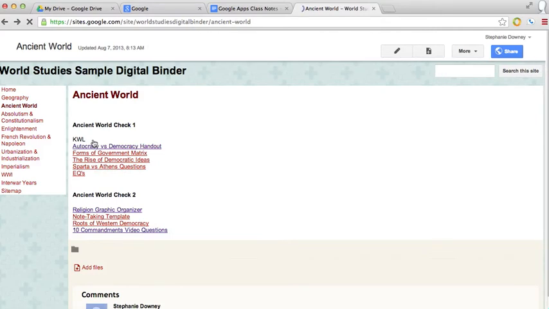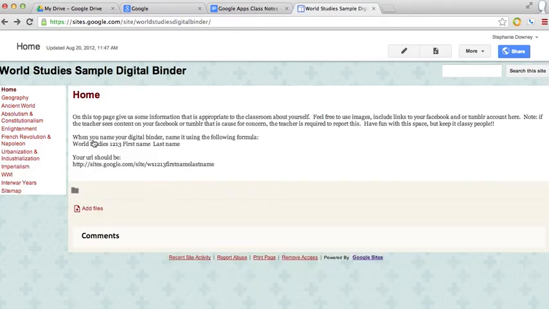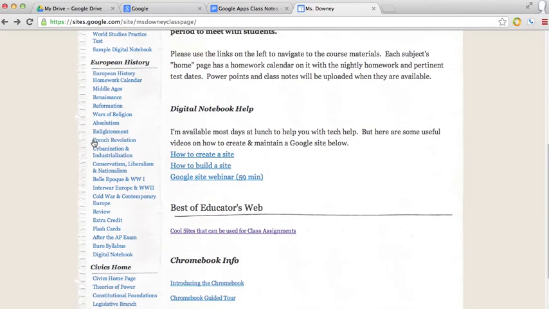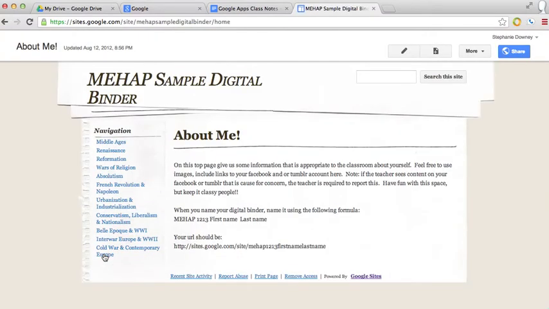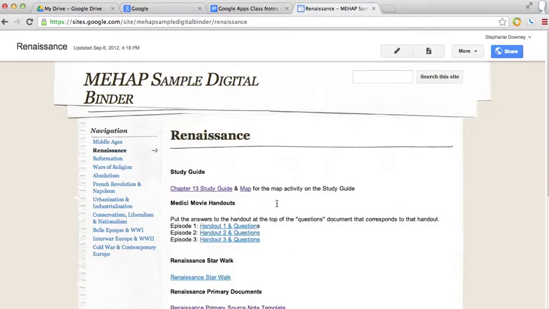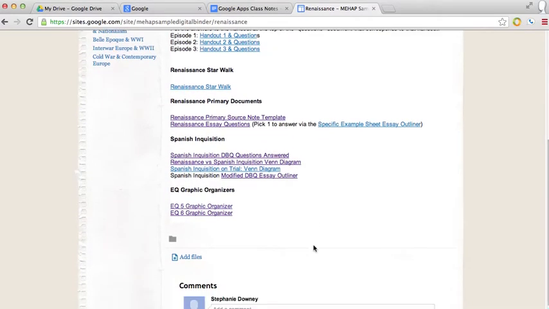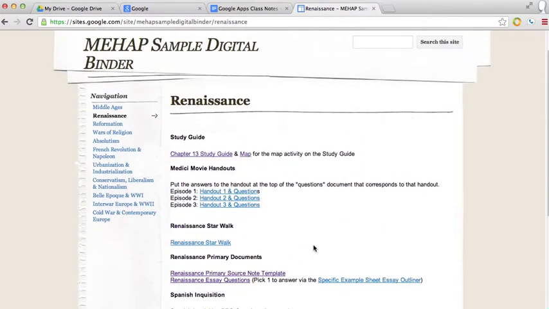So just to show the European history students, we'll go back to my main page. And here is what your digital notebook looks like. And you see these different units. And for example, we'll take a look at the Renaissance. And this would be what the assignments are that you will complete before the end of the unit.